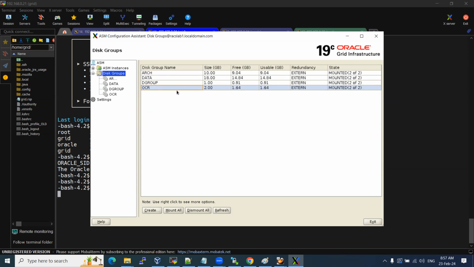If you want to add a disk to a disk group, suppose your data disk group is filled up. It is not 0 use, I mean it is 100% filled up. Here the free GB is 0. You need to add a disk to this disk group. That is the only option we have. We need to add an extra disk of another 5 GB, 10 GB, or 2 GB.